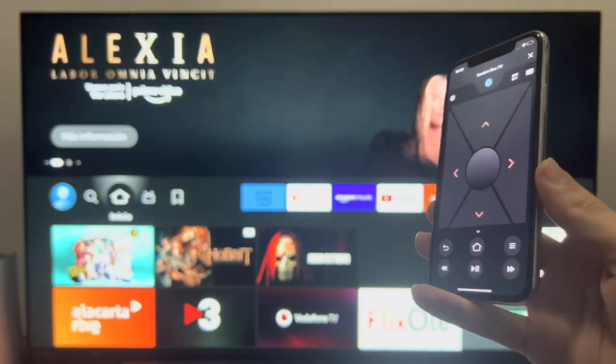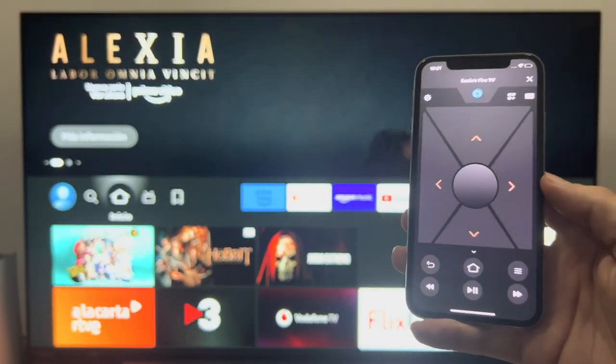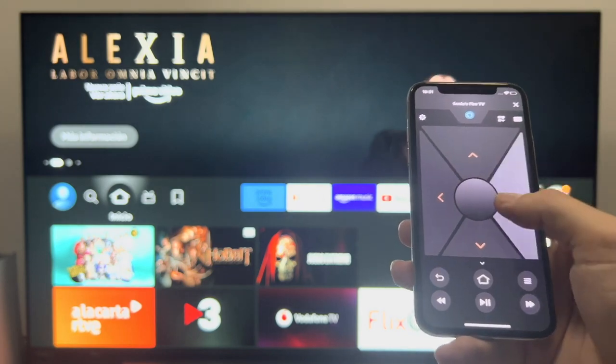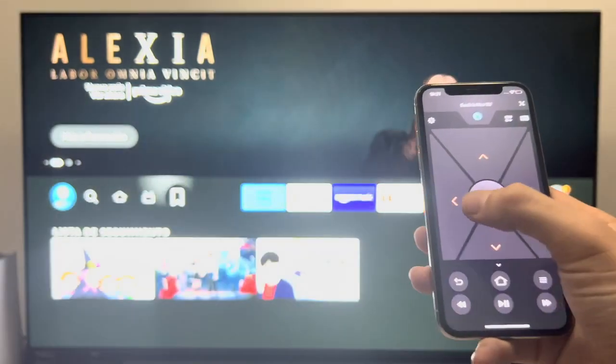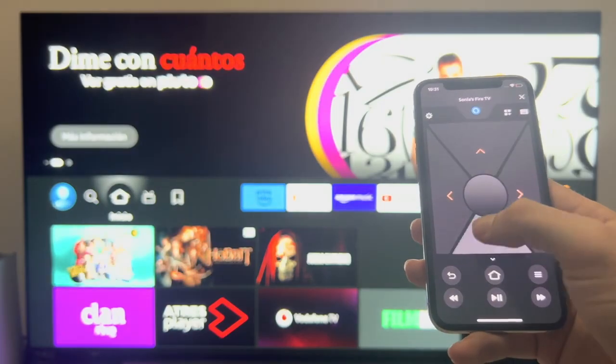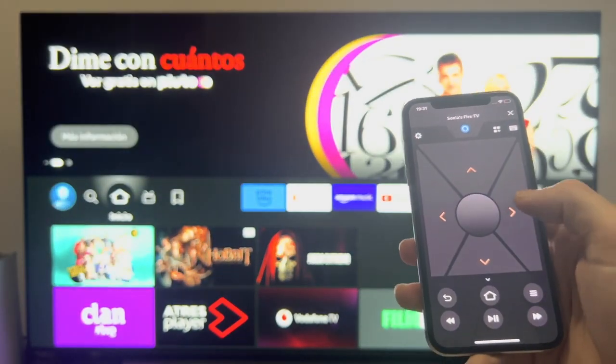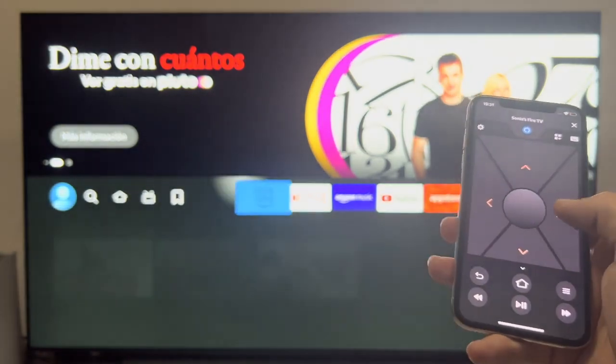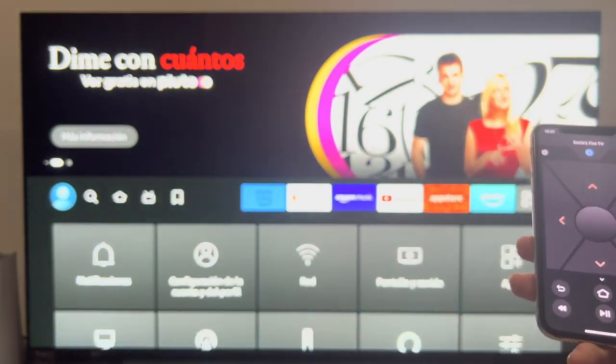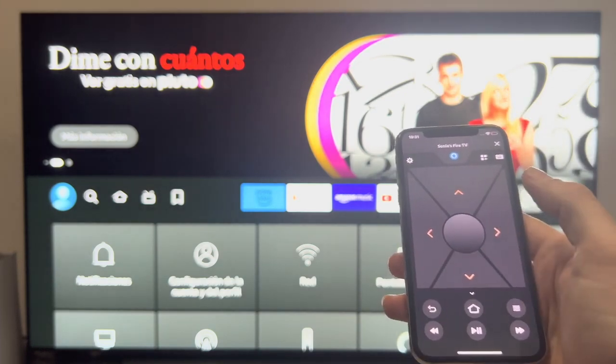Basically, as you can see, we have practically the same functions as with the conventional remote. We have the arrows to move around the Amazon Fire TV and then we can also go down, up or, if we want to get to any of the options, we can tap it directly, for example, settings. And the central button is the enter button, to enter the different options.